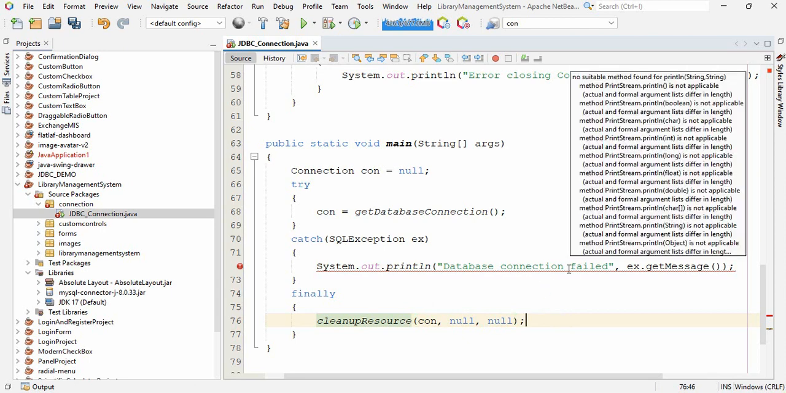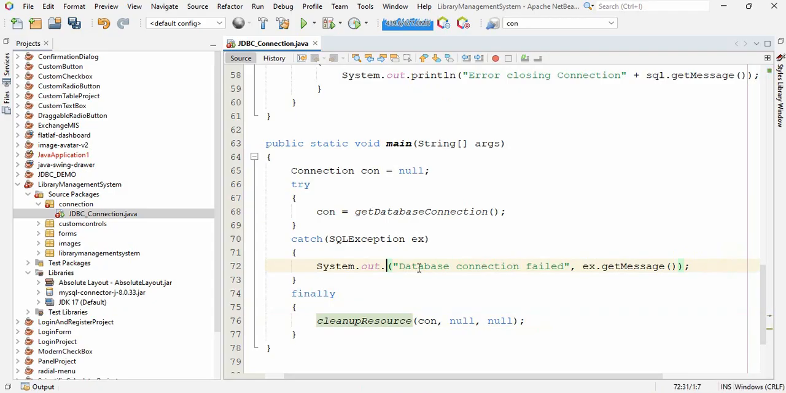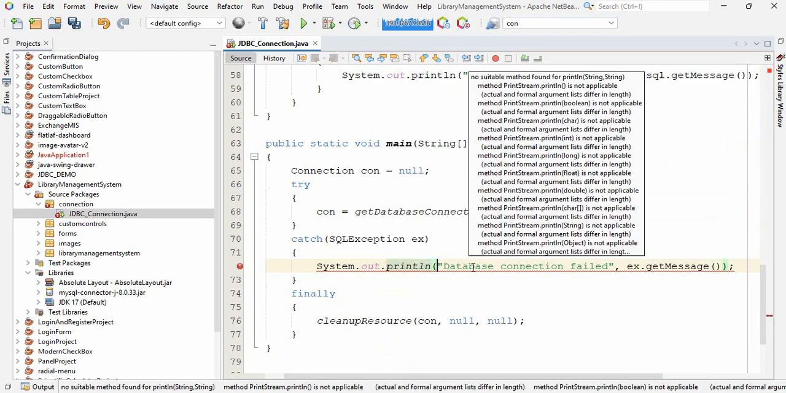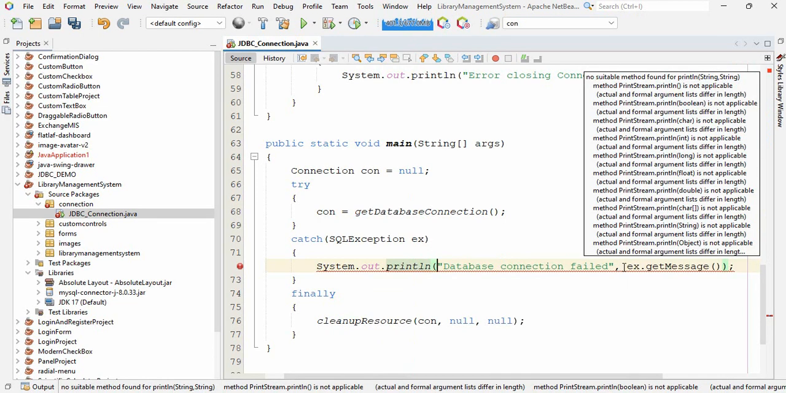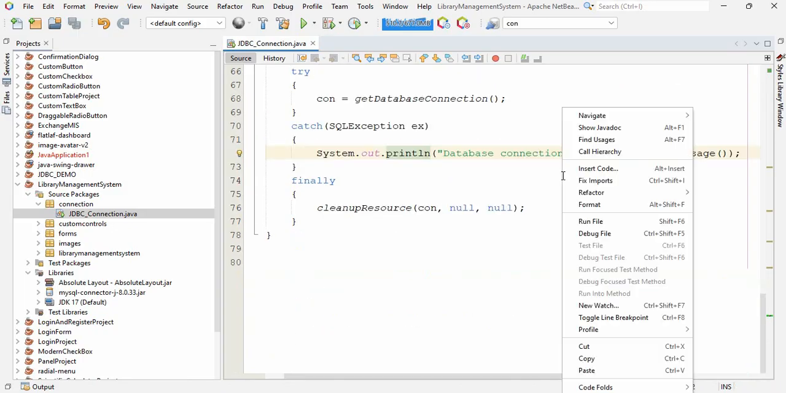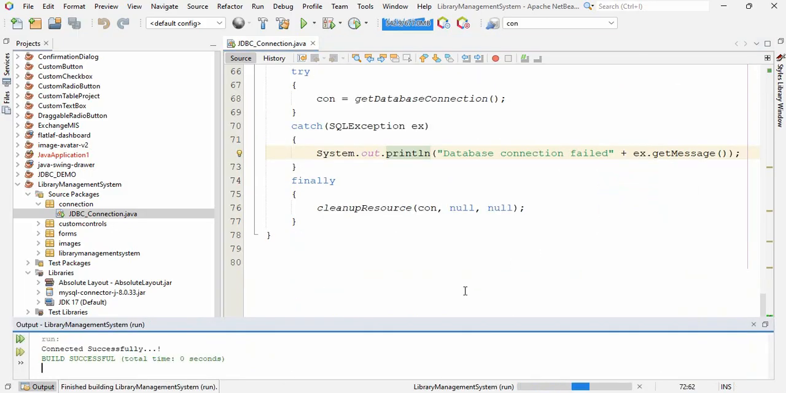Okay, here we still have an error. Yes. System.out.println. Yes, here we have a small mistake. You want to use plus instead of comma. Let's run our project. Yes, we got a message: connected successfully. That means we have established the connection between the Java application and the MySQL database successfully.